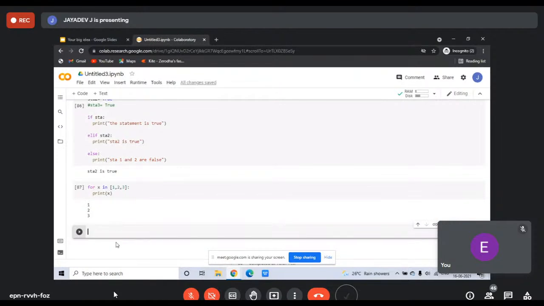Now, the for loop iterates over the elements of the supplied list. It will iterate over this list and execute the containing block once for each element. Any kind of list can be used in a for loop. For example, earlier we have seen range of. If we give a range of 4, it will take the first 4 elements, which are 0, 1, 2, and 3.